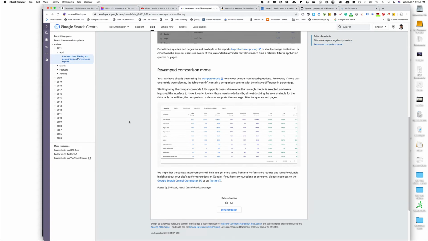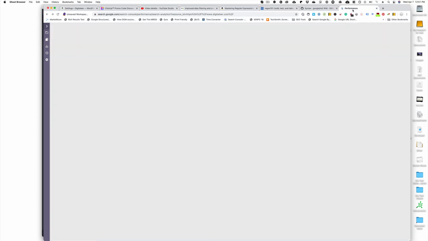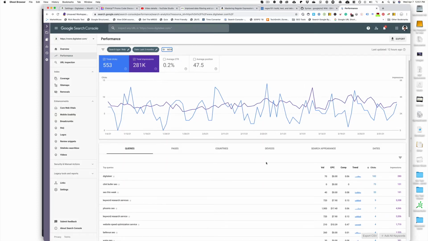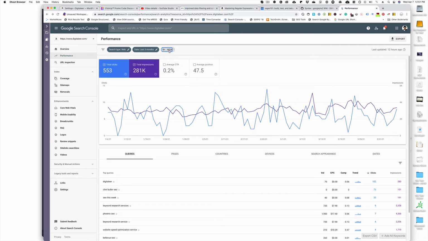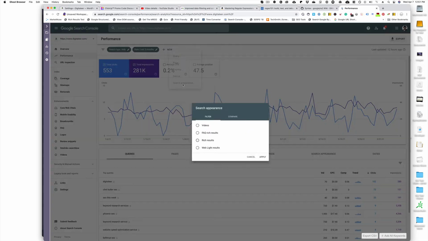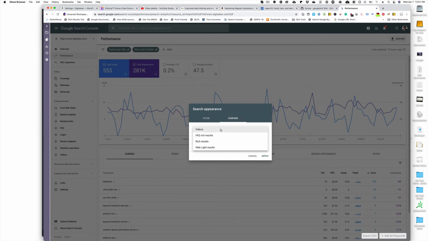The other thing inside of here is the comparison mode. I actually think this is pretty cool. Basically, you want to compare what's going on before versus after, or mobile versus desktop, that kind of stuff. It's actually pretty interesting. I just tinkered around with it a little bit to see what is going on. Let's compare web results versus videos.